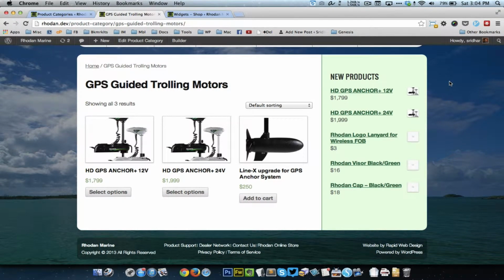Hello there. In this video, I want to show how we can use Views plugin to display WooCommerce products in the sidebar widget from a specific category or a bunch of categories. On this web page, I have the products showing from a category called motors, and here products from all the categories will be displayed.